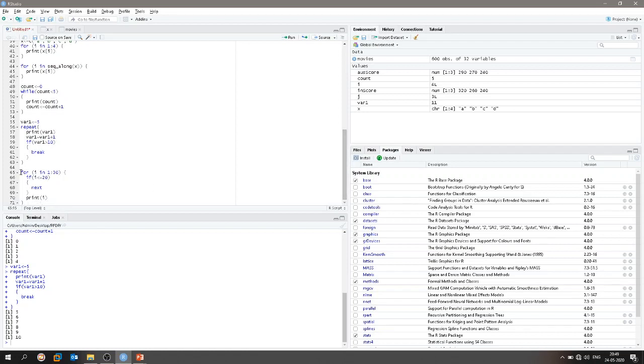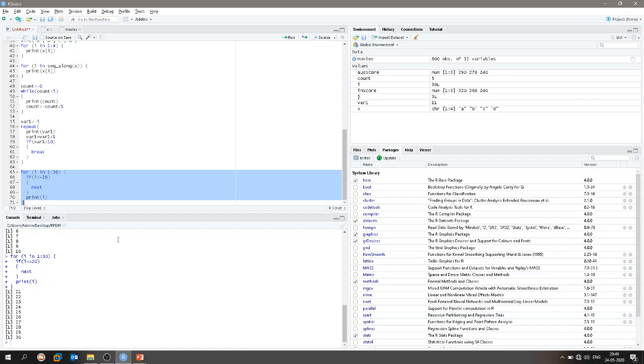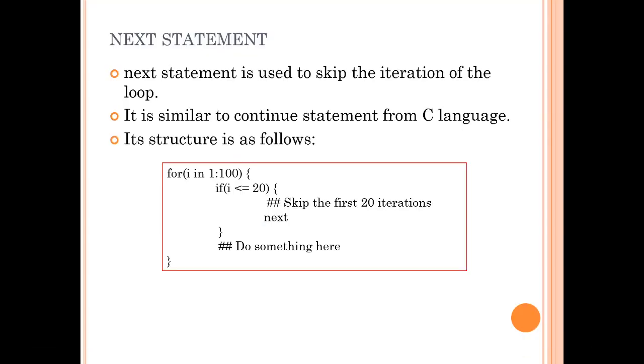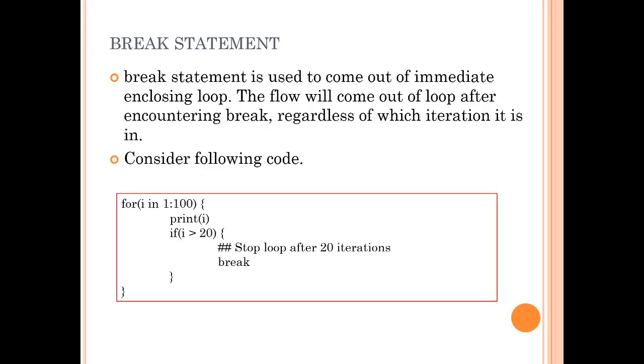So now if I run this, there will be only 10 values, ranging from 21 to 30, which should get displayed. And yeah, the first 20 values are not getting displayed because I am simply skipping those values using a next statement. So this is how we use a next statement. Moving forward, we have a break statement.